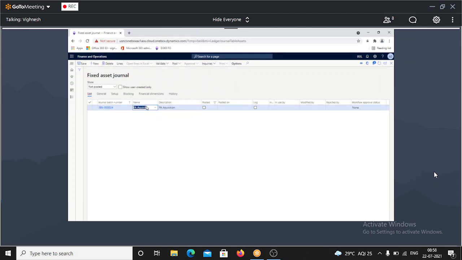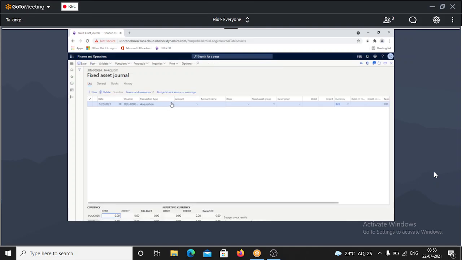So fixed asset acquisition lines, go to the lines. Transaction types, guys: you need to specify the transaction type. By default, it takes acquisition. In case, after acquiring, you want to do adjustments or depreciation, you can specify the transaction type manually. For now we are going to do acquire only, so let's select the acquisition.